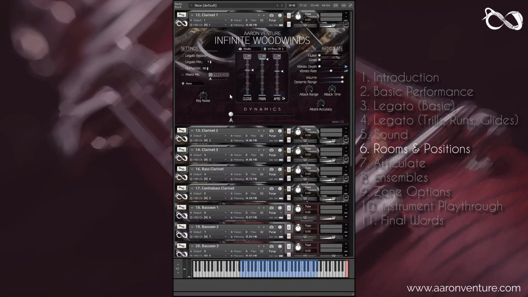Now the IRs are loaded in the background and you're pretty much good to go. This can take a second or two if you're doing it to multiple instruments simultaneously, and you can do that by making use of the space controller, which is the tiny icon of this space menu. And if you right-click it, you can assign it to any controller you like. By default, it's always assigned to CC30, so it's very easy to swap spaces with expression maps, a controller, you know, just drawing in MIDI. The rooms are the same ones like in Infinite Brass.